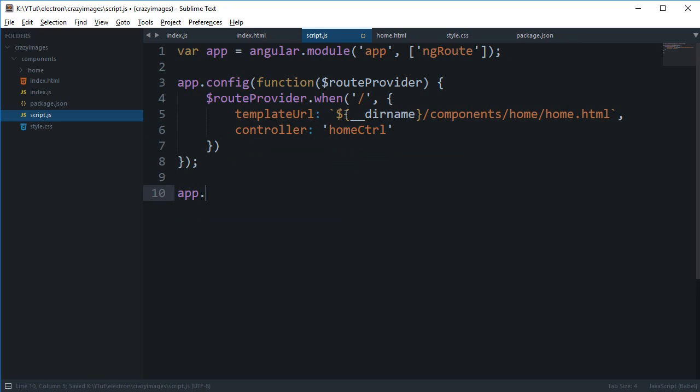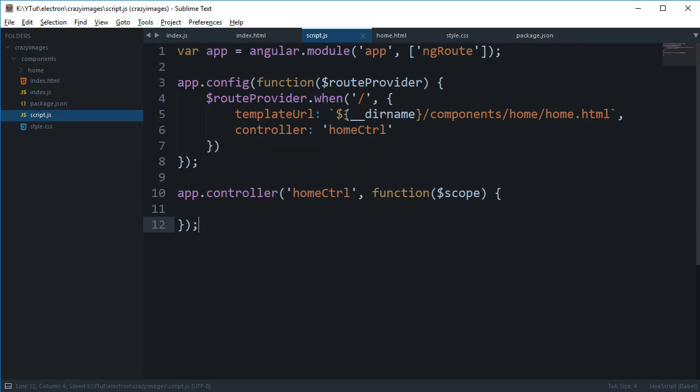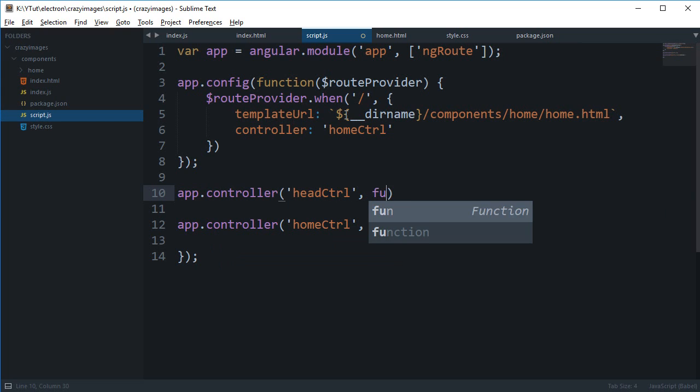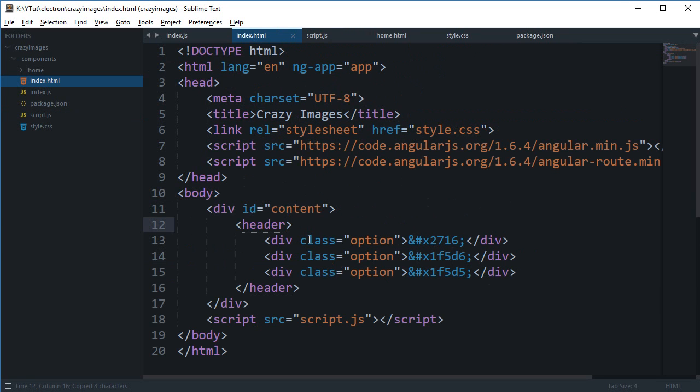Now let's just define this HomeController. HomeController, function scope, and let's just define this later. First of all, define our HeadController, right? Now what this HeadController is about is creating this header. So I'm gonna say this is ng-controller is HeadController.